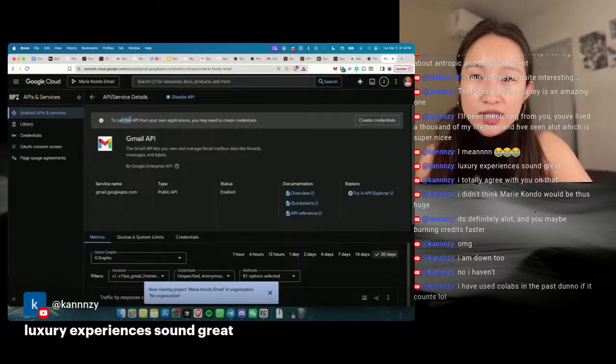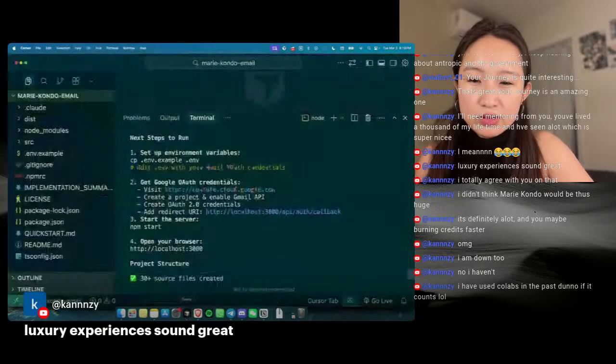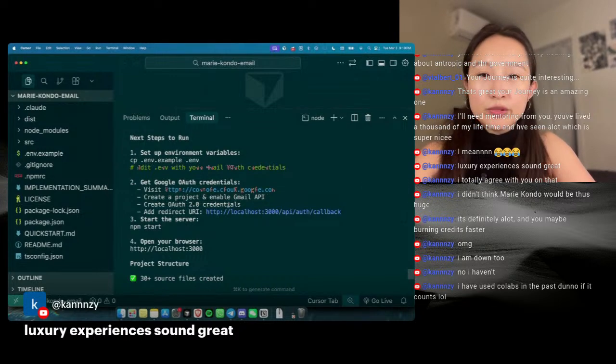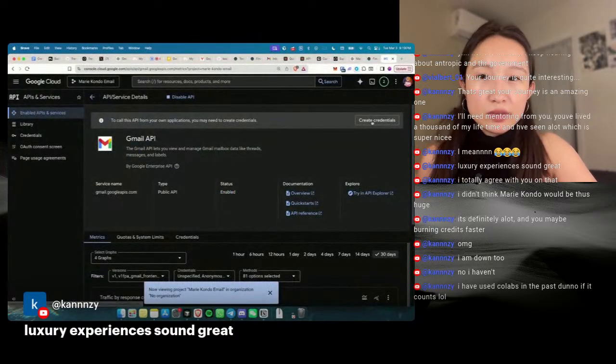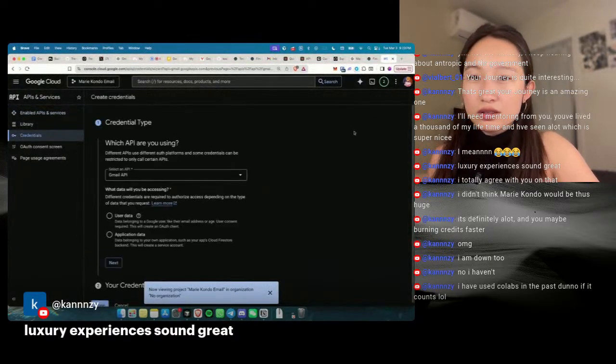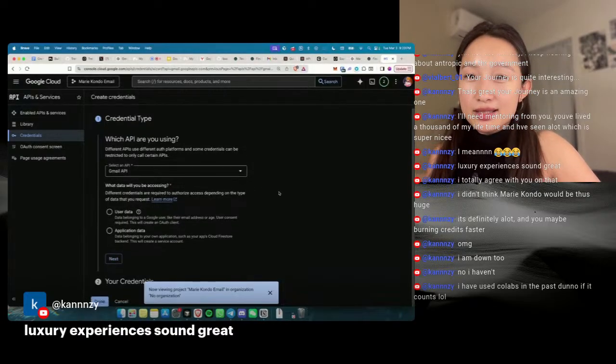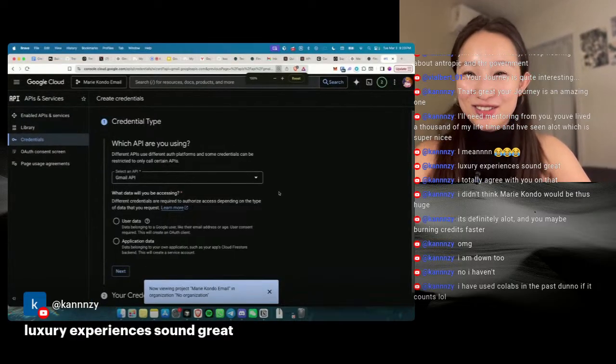It says to call this API from your own application, you may need to create credentials. I'll create it when I have to. Let's go back. It says create a project, enable Gmail API. Done, done. Now we're going to create the OAuth 2.0 credentials. So let me click create credentials over here. Sorry, this is going kind of fast, but this is how fast I have to go, or else I'm not going to survive this thing.